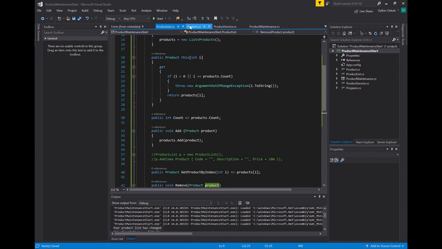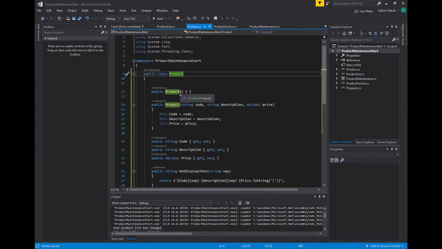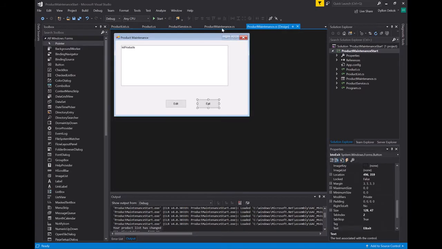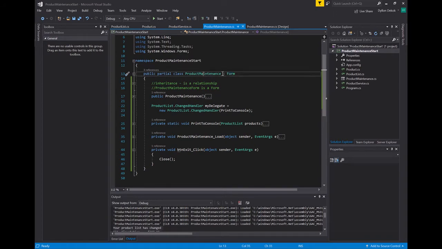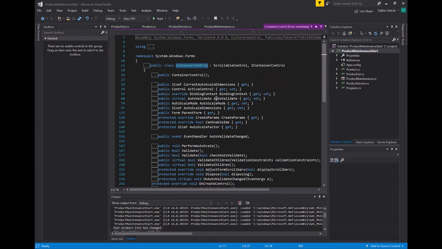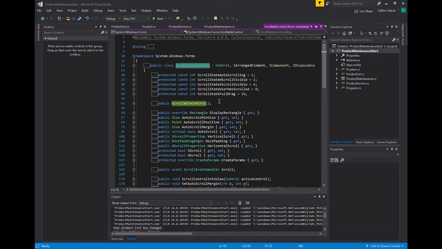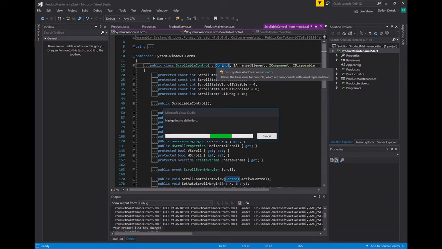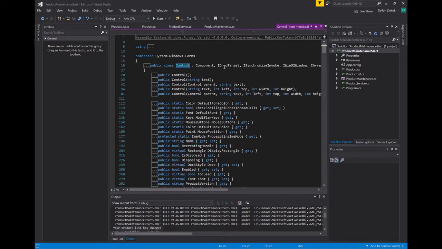And even if your class isn't inheriting from object directly, you might be inheriting from another class that is inheriting from object, such as the form class. So if you go back to the product maintenance form, that inherits from form. So this doesn't inherit from object, but form inherits from something else even higher. You can see that form inherits from container control, and then container control inherits from scrollable control. So you can see this just keeps going up and up until finally you get to something that just inherits from object.